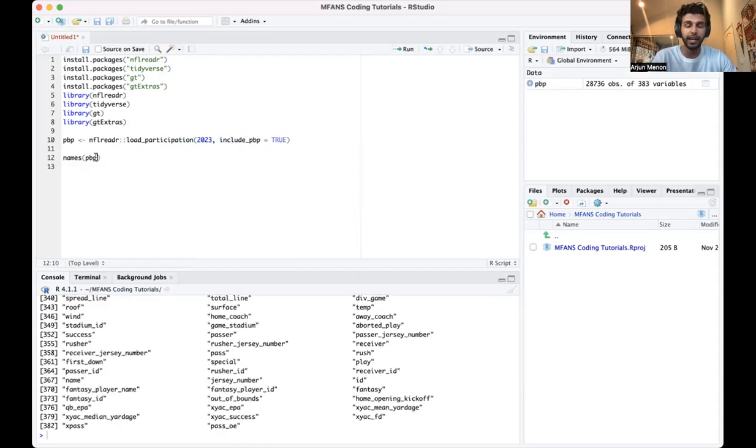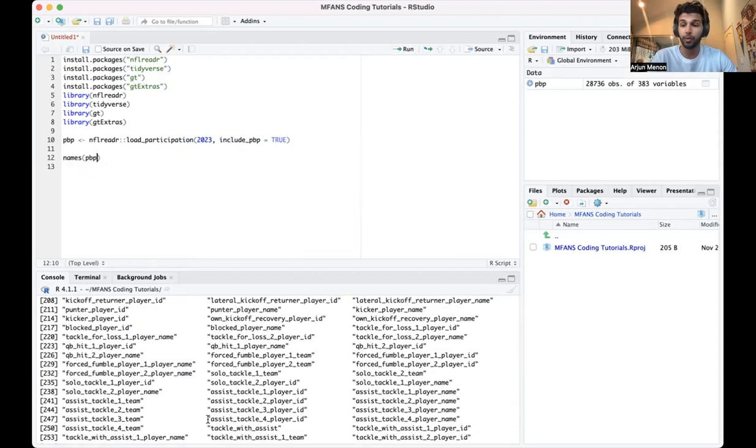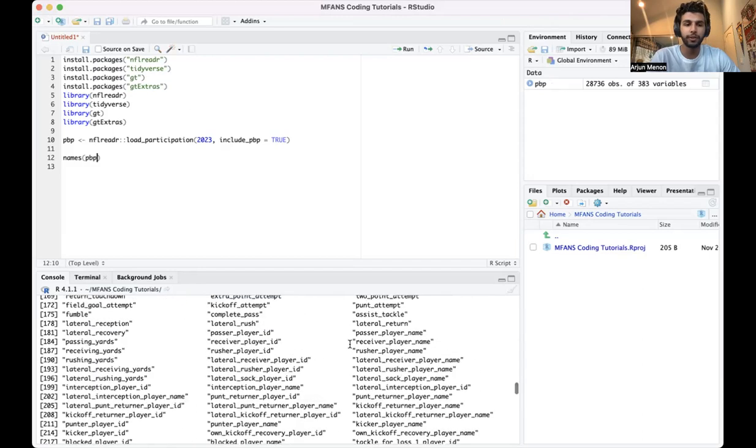So when we run this names PBP line of code, you can see in the console down here, there are 383 columns that we have to work with. Now, are we going to use all 383 columns? No. And so it's important to find out what is necessary for us to work with, to find out how we are going to look at player run pass tendencies.